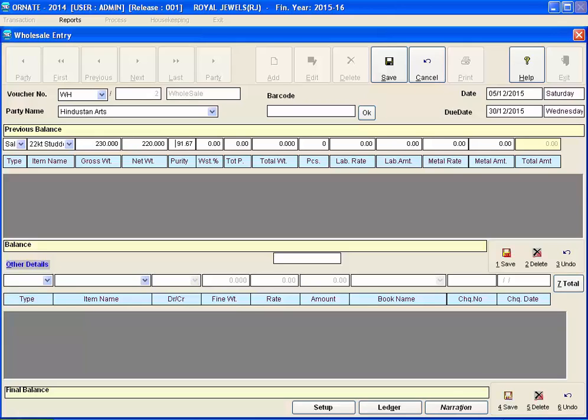Press Enter, input the purity, input the wastage at which you are selling, say 5%, and Ornet automatically calculates the total purity. Now simply press Enter and Ornet calculates the net receivable weight. Input the number of pieces of sale, input the labor details if you are charging him labor as well, and press Enter and simply save the transaction.